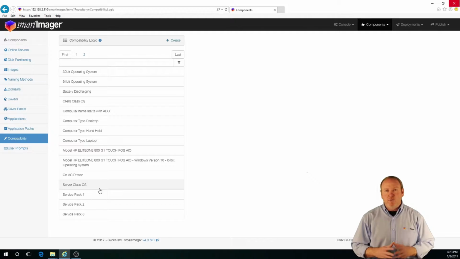Now for our example, we're going to assume that we have an application that should only be installed if the system is being imaged from a certain IP range. So we're going to test to see if the client PC starts with 192.168.2, and if it does, we're going to use that compatibility to install our application.